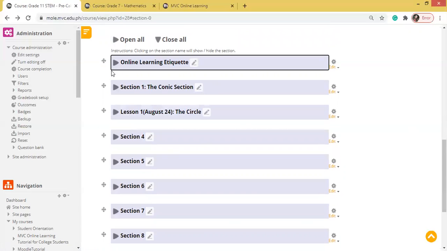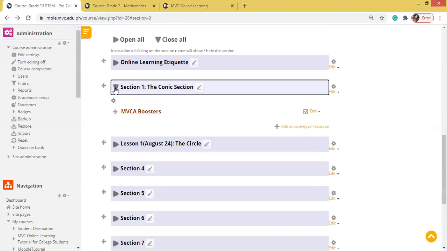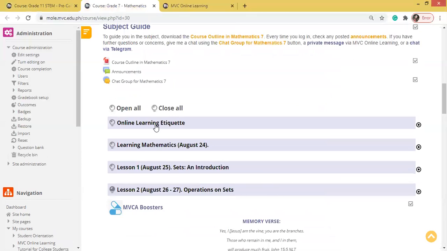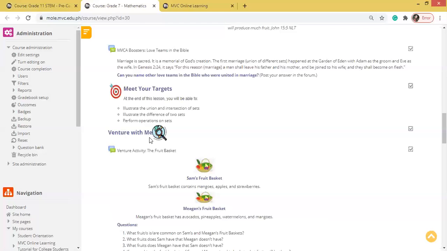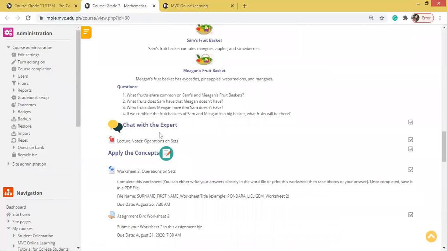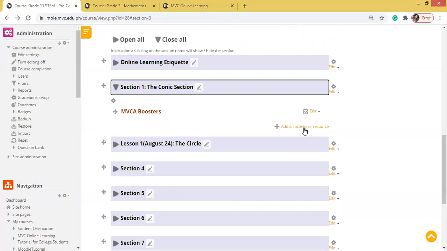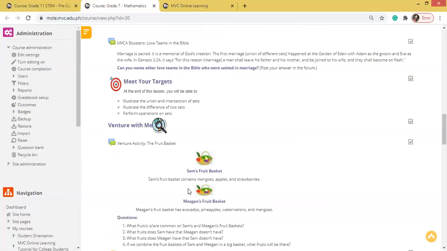Now, how will you do it? You just click this arrow and it will provide you the labels. For example, we'll be providing you the labels for MVC boosters, meet your targets, venture with me, chat to the expert, and apply the concepts. So what do you need to do? Simply add an activity or resource for your boosters, add an activity or resource for your venture. By the way, in the Meet Your Targets, it's only the learning competencies that you can see.